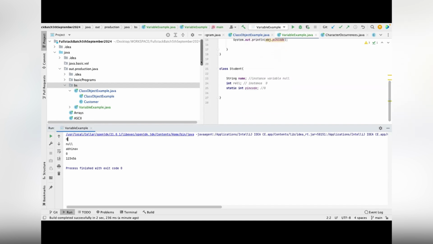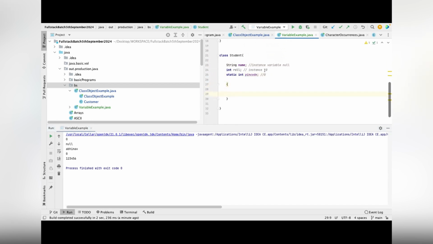You remember when I was explaining what all can be inside a class? We can have instance variables, static variables, and then this is called a block. There are two types of block: one is the static block, another is the instance block. Clear? So we'll see here how this block gets executed.